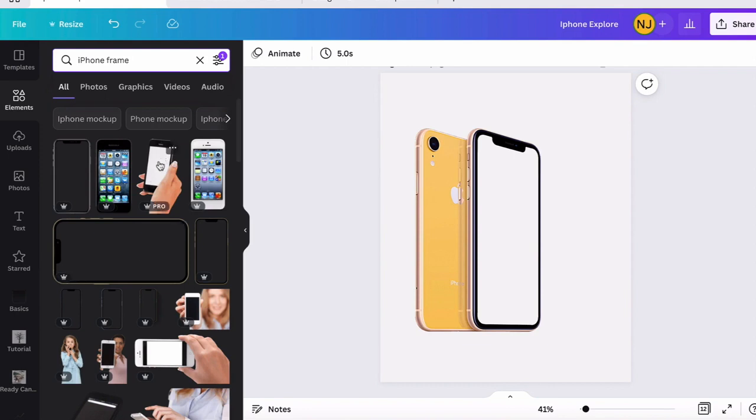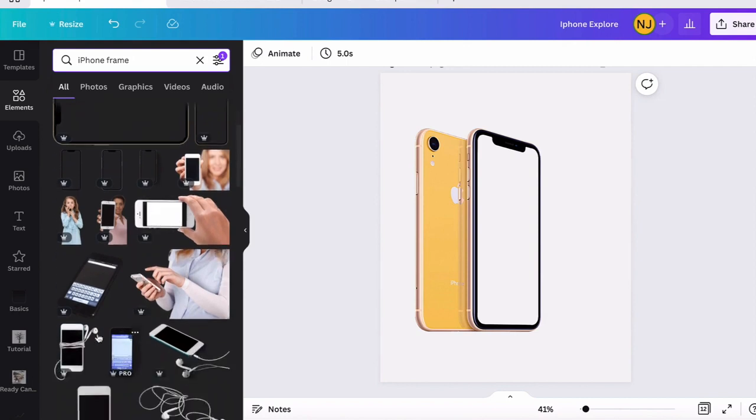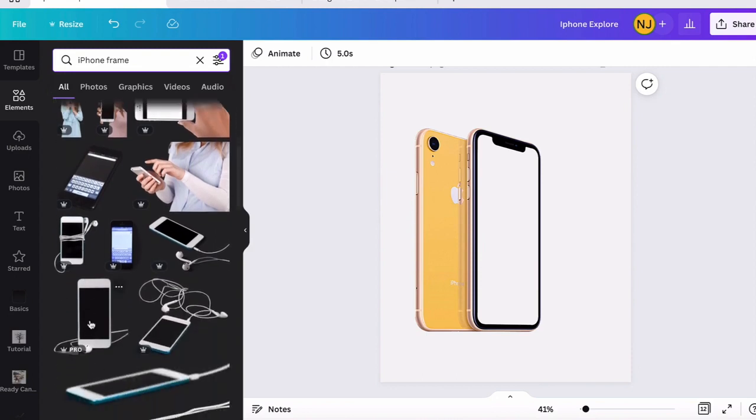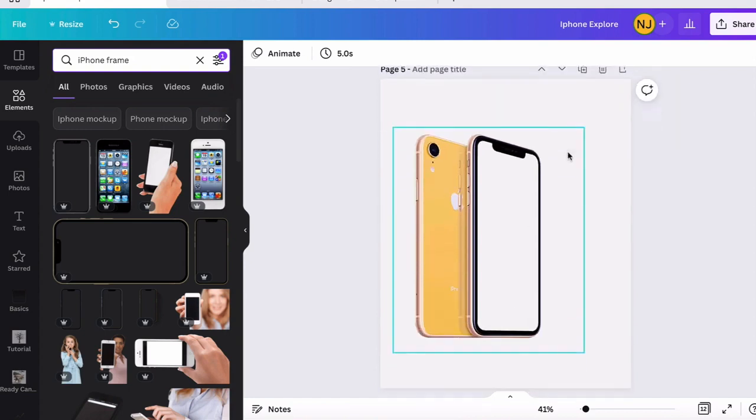If you find a frame with white like this, it's not going to show through. The total black here is also not going to show through. It has to be a frame with no image in it. This one also has no image in it. So let me just go ahead and get started.